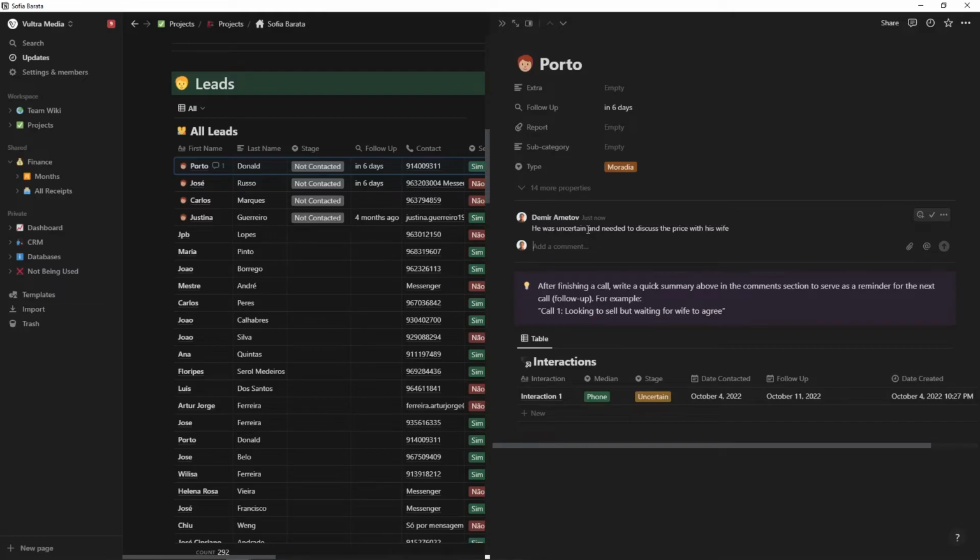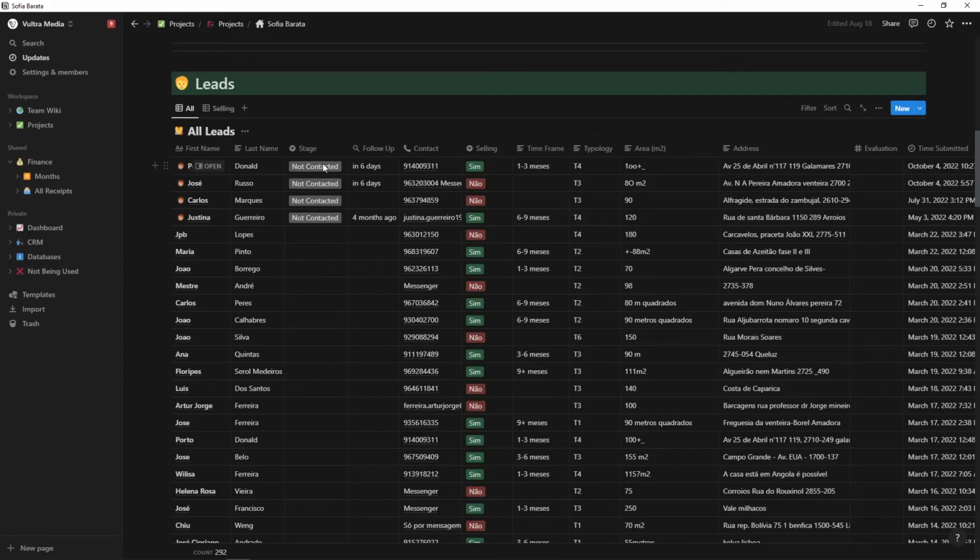Now, the great part of the system is the fact that when we head back to all of the leads, the follow-up date is automatically imported from the interactions to the main table, as you can see over here. This makes it easy to keep track of which leads need to be followed up and on which dates.